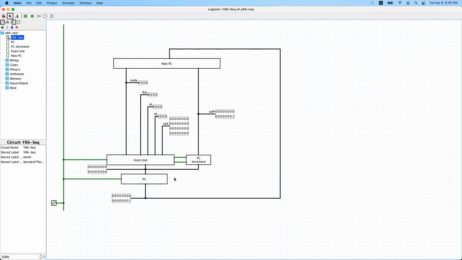To verify our implementation, I attached many probe modules. This probe snoops this wire to see the input PC value, and also there are many probes to read icode, ifun, rA, rB, valC, and valP as well.